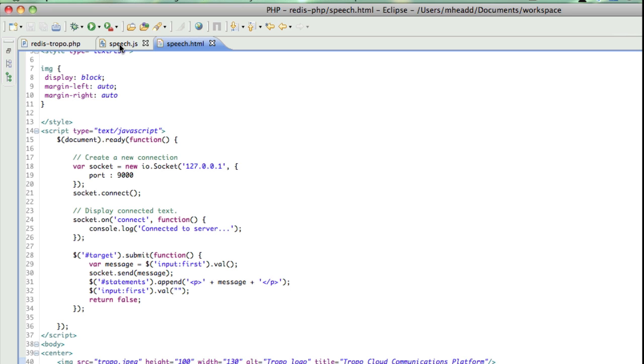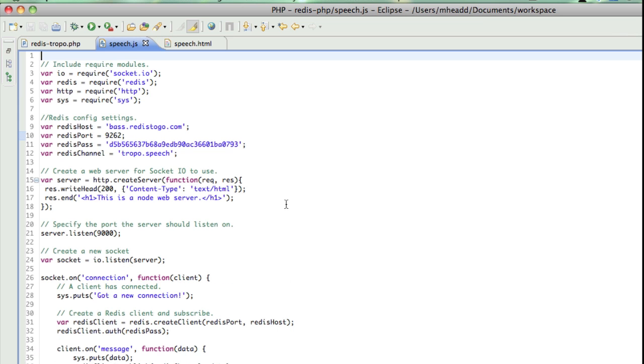So let's look at the actual Node.js script. It's extremely simple. It's less than 40 lines of code. And I'm probably being a little verbose here. But as you can see, all Node.js does is wait for a message from a client. And it will create a new Redis client using a really, really handy Redis module for Node.js. Very, very powerful, very handy. And it will simply publish whatever it gets from the client, which in this case is the web page that I just showed you, on this tropo.speech channel. And that's it. That's all it does.